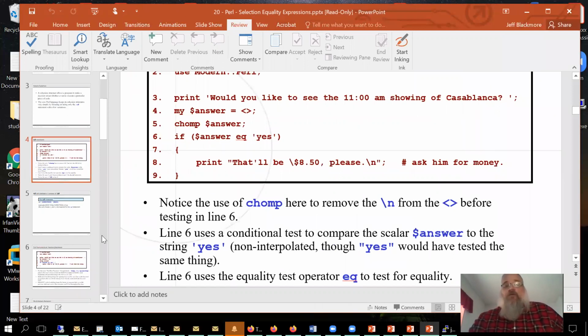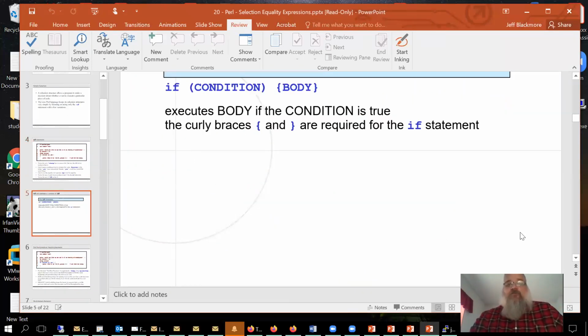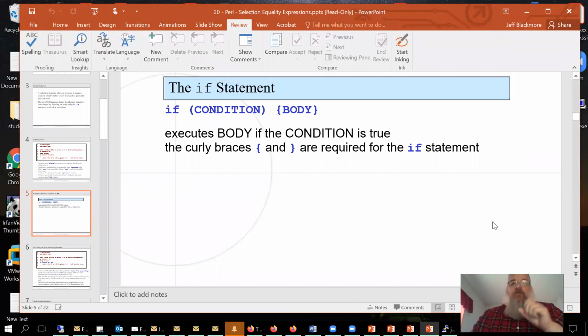So that was our first introduction to the if statement. Here is the generic if statement. If some condition is true, then we execute the code that's in the body. Excuse me a minute. Once again, I had a little friend come in from the outdoors. So the if statement, we do a condition inside of the parentheses. If $x equals yes, then we would do whatever code we've got inside of the curly braces.